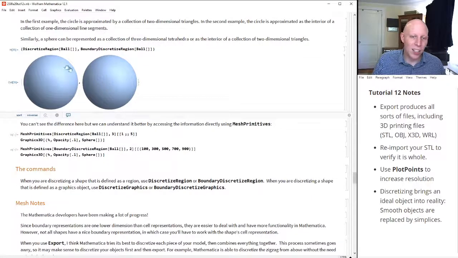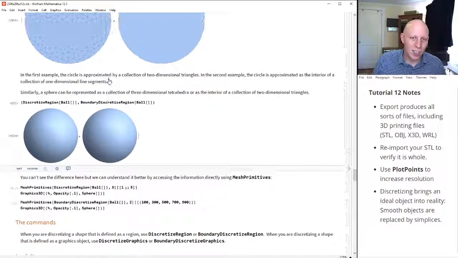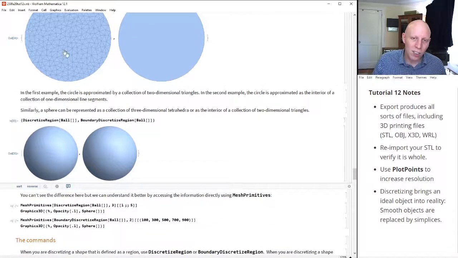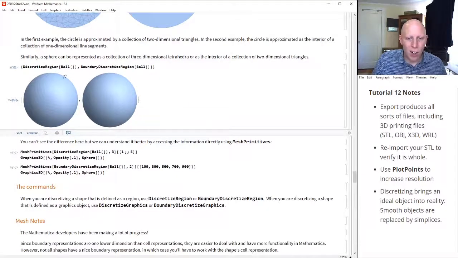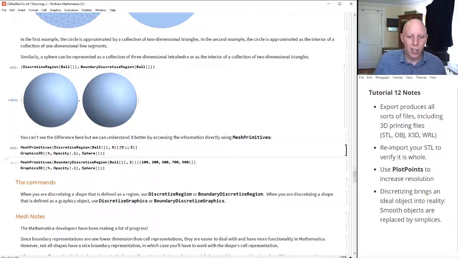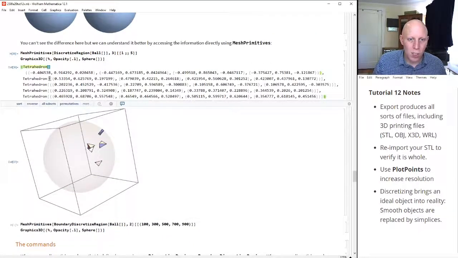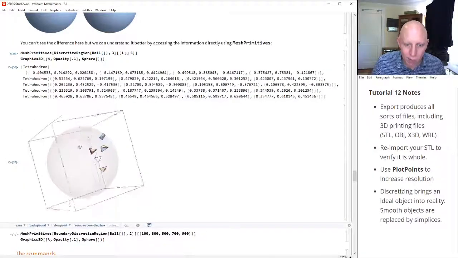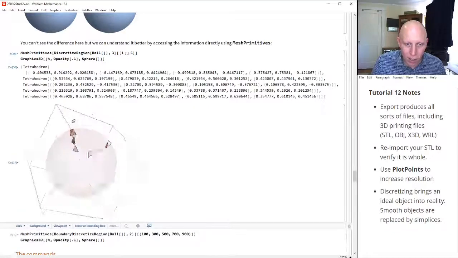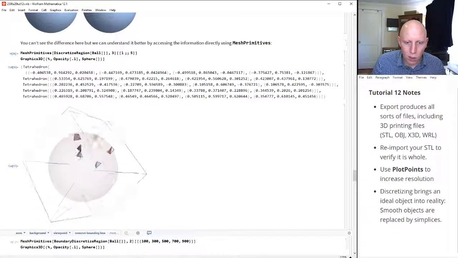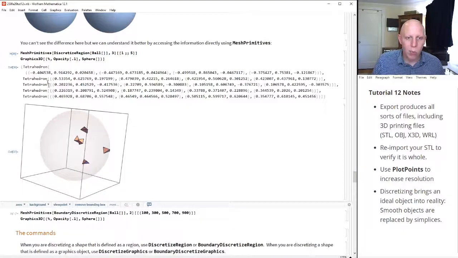But just like up here, we saw these as triangles, and we saw these as boundary line segments. Let's now ask, what are the cells in this cell representation? And if we do that, we can actually access what those tetrahedra are that make up this ball. And I've taken 5 of them, and there they are. There's 5 of them inside the ball. And so, wait, how many are there?